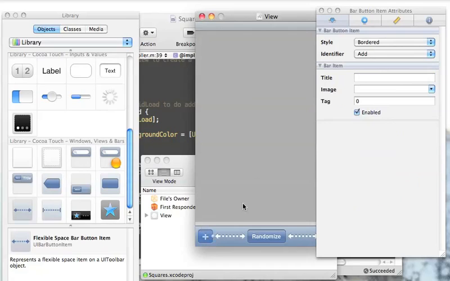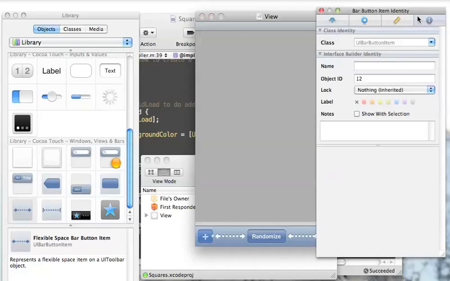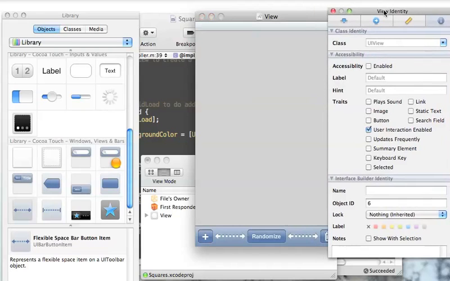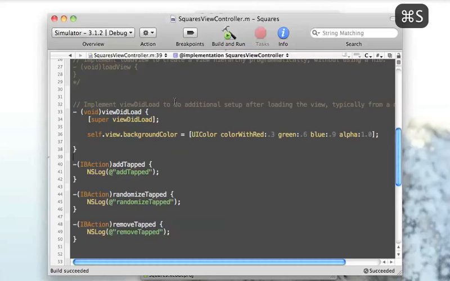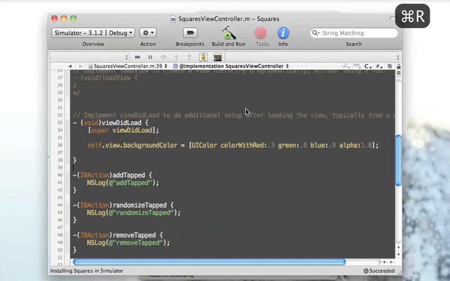And if you're confused about which one is selected, you can always go up here into the Attributes window, go into the Identity Inspector, and make sure that the class is correct. So we're looking at a bar button item. Now we can click and drag, and we get our actions that are appropriate. We're going to use that one for add tapped. For randomize, we're going to go over here and pick randomize tapped. And for the trash can one, remove tapped. Okay, remember to save. Go back into Xcode, and let's just run it.